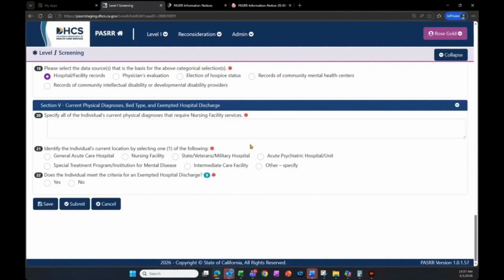Question 20. Specify all the individual's current physical diagnoses that require skilled nursing facility services. This section can also be used to give additional information to the Level 2 evaluation contractor. For example, the name of the SNF the individual is being discharged to, and the planned bed type placement.